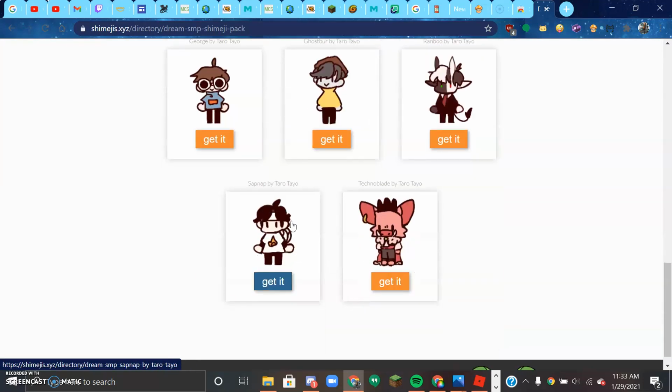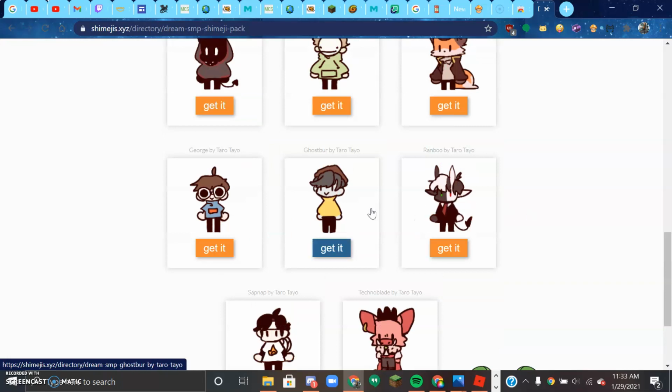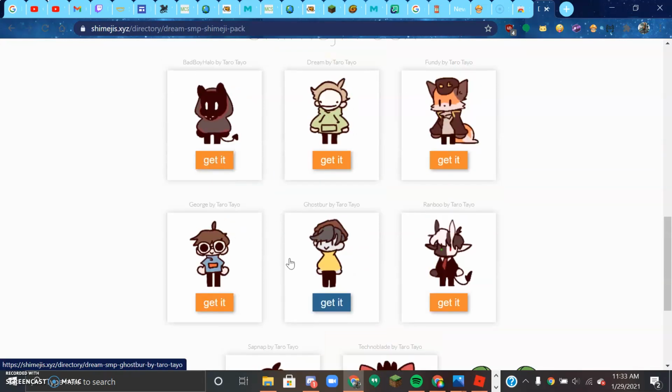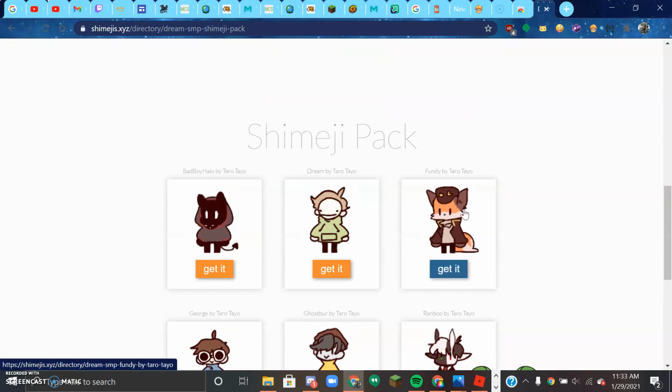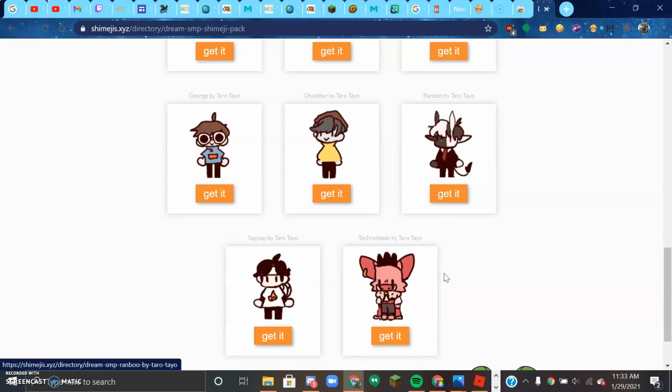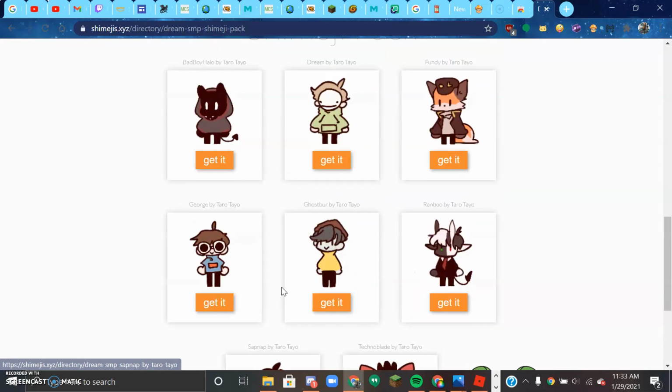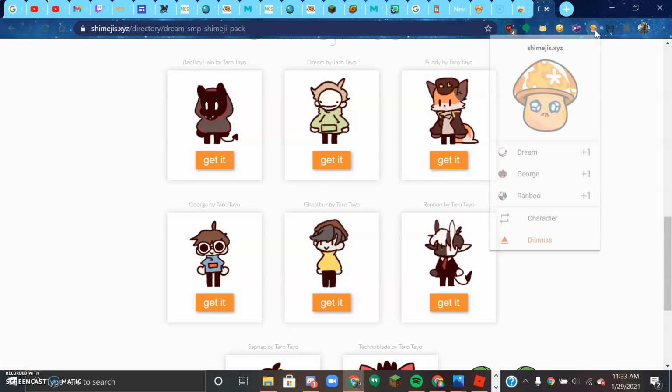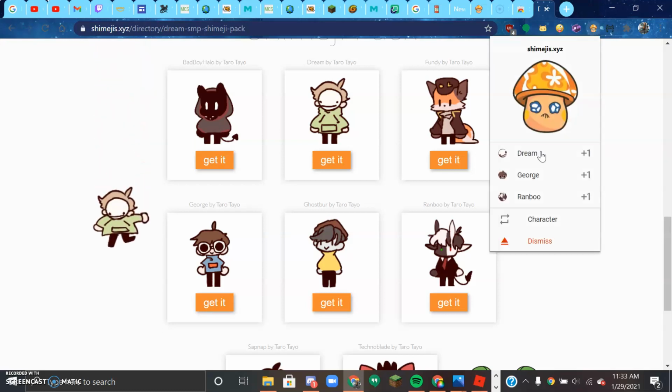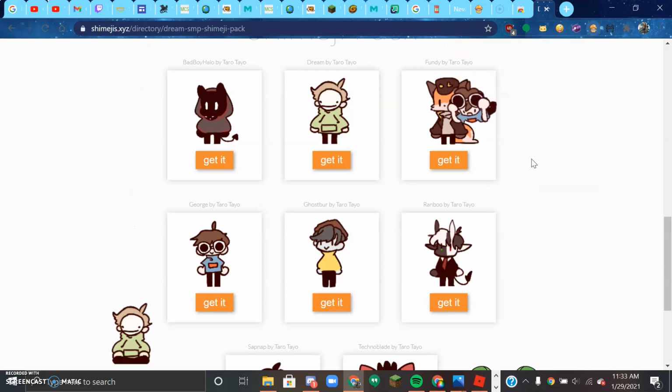And there are a bunch of different Dream SMP characters like Ghostbur, George, Sapnap, Dream, Bad Boy Halo, Ranboo, Technoblade, Fundy. Right now at this moment, I have Ranboo, George, and Dream. If you look right here, I can summon Dream, summon George, and summon Ranboo.